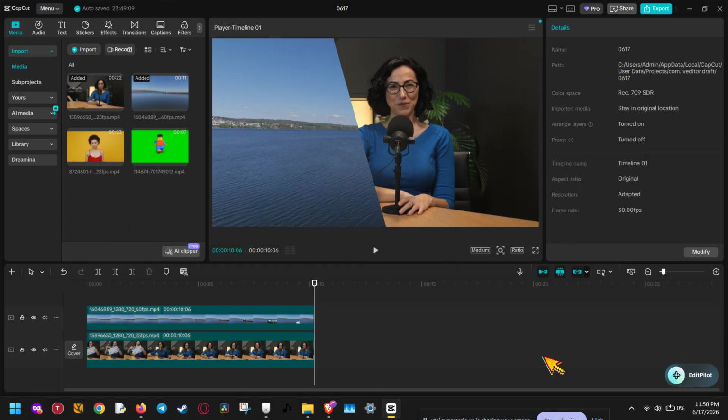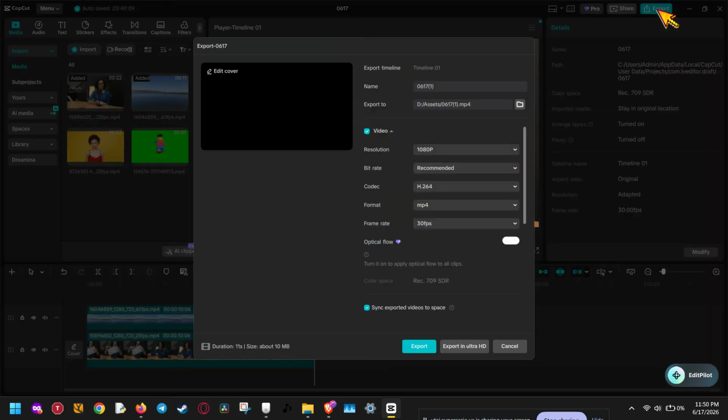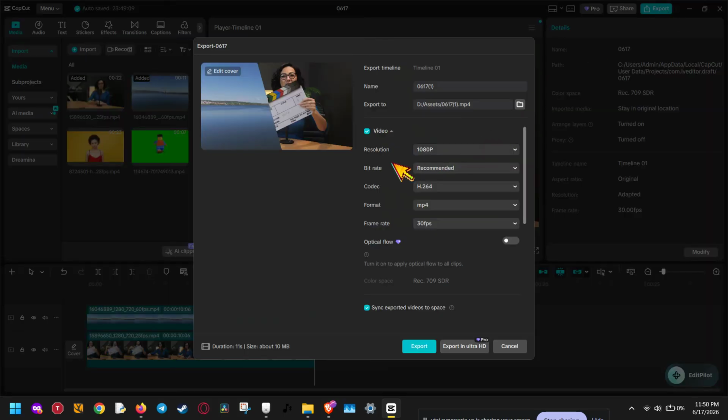First, open your project in CapCut Desktop and look at the top right corner of the screen. You should see a blue export button. This is the button that starts the saving process, so go ahead and click it. Once you do that, CapCut will open the export window where you can set up all of your video file options before saving. Now let's go through the file settings.